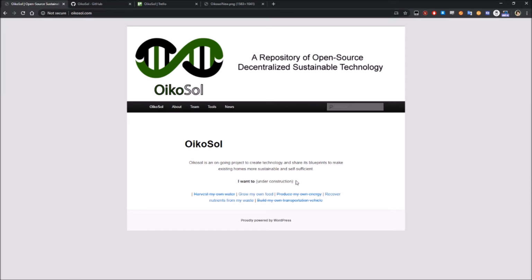And the way I had envisioned the website was that anybody coming here could see at least 5 different categories. So if they want to, for example, harvest their own water, grow their own food, produce their own energy, recover nutrients from their waste, or build their own transportation vehicle, they could choose which one, and then they would find the respective blueprints or instructions. But before we go into that, I just want to help you see a bit more of what the website has and navigate through it.